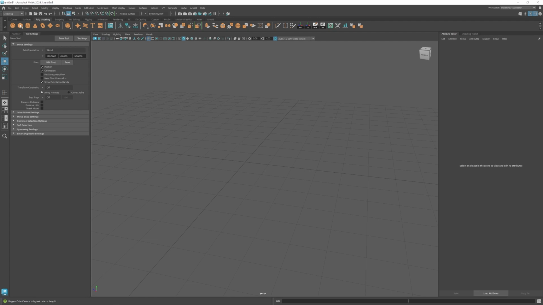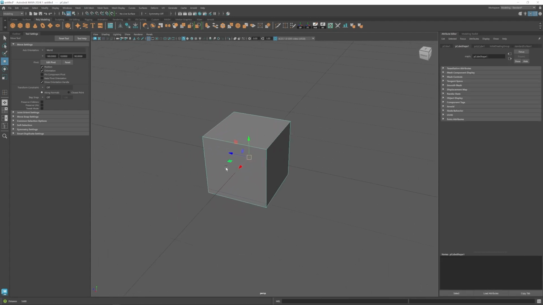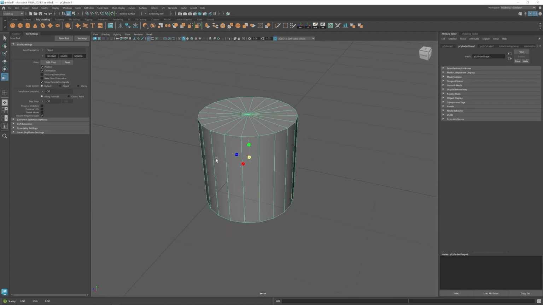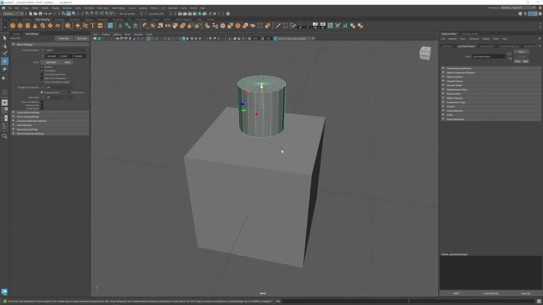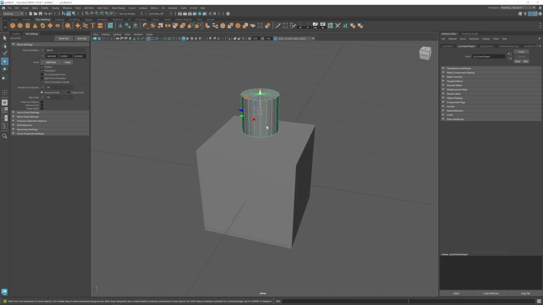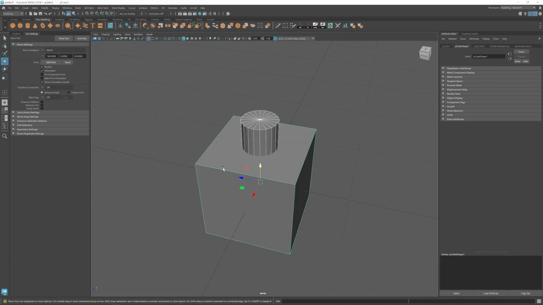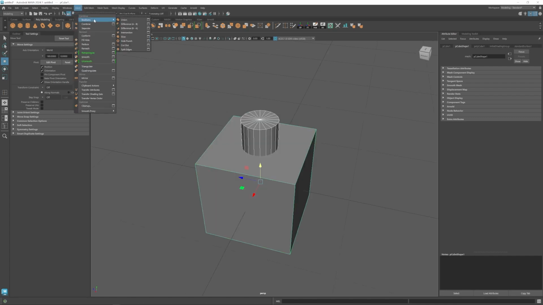So for example, let's create a cube into our scene. I can go ahead and insert a cylinder, and let's scale that down. And what I'm gonna do is just make a small little cutout on the top of this cube. And I can do that with this Boolean. So what I'm gonna do is insert this, depending on how deep I want that cut to go. I'm going to shift select my cube, and then I can go up to Mesh Boolean.